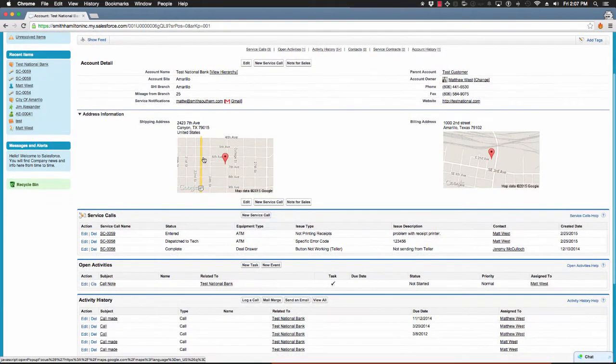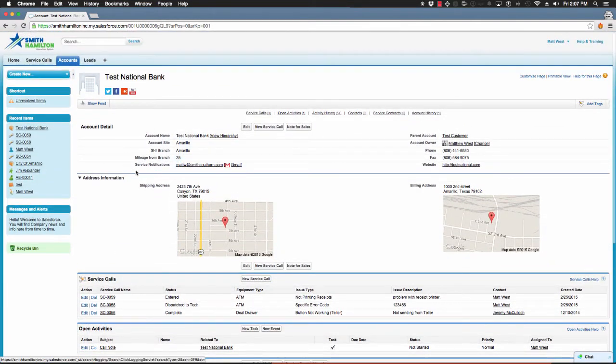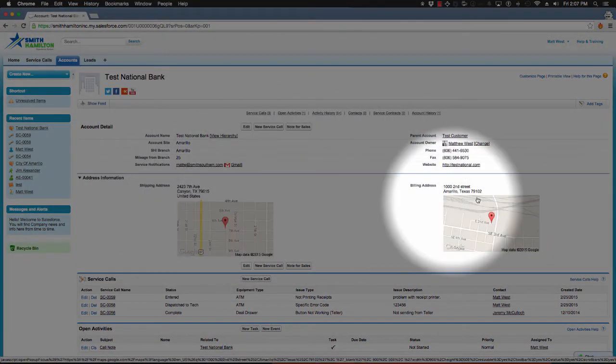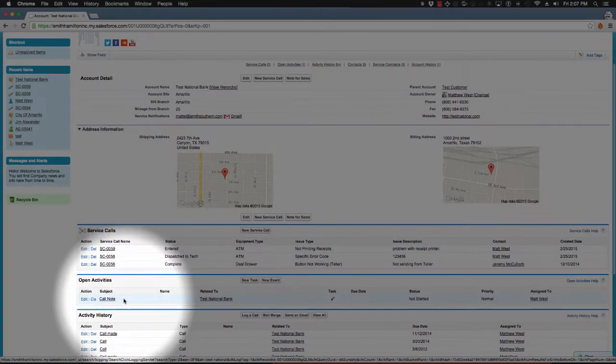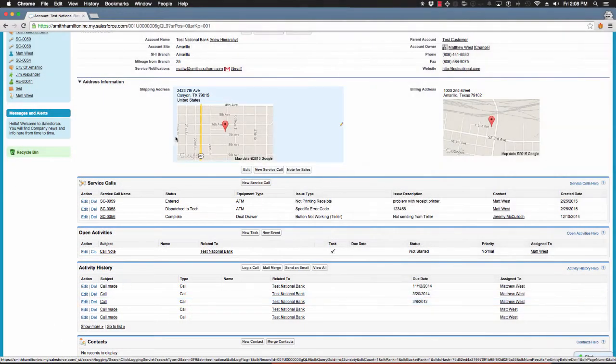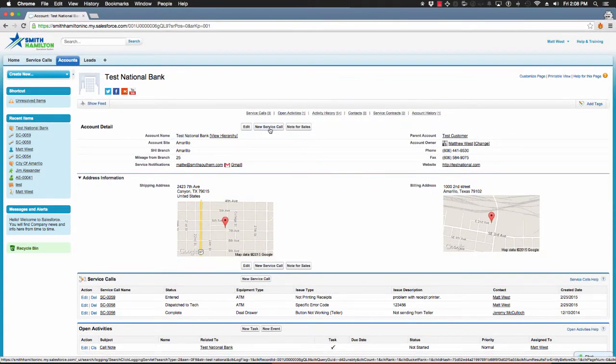Once I'm in the account, you'll be able to see all of your information up here about the account: the shipping address, billing address, any open service calls, any open activities, and the account history. So what I'm going to do is click this button at the top of the page. It says New Service Call.